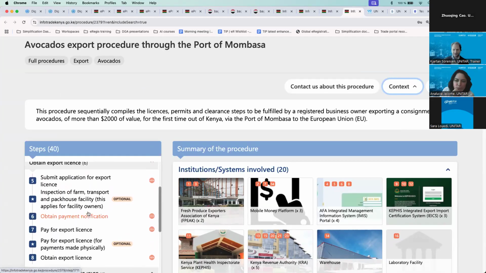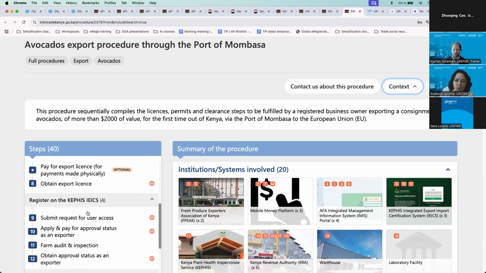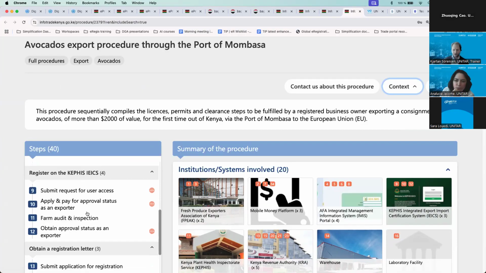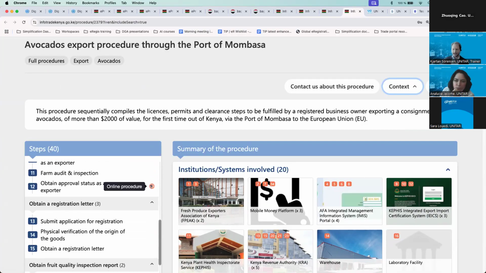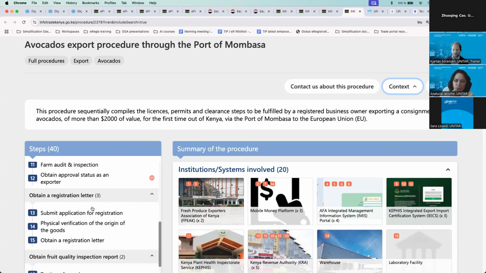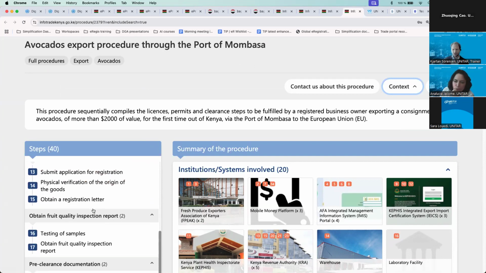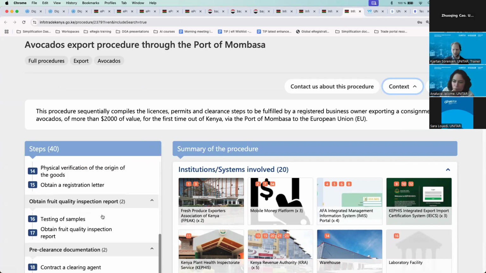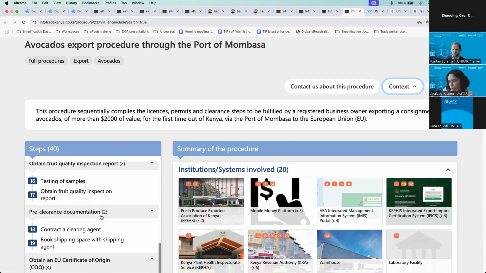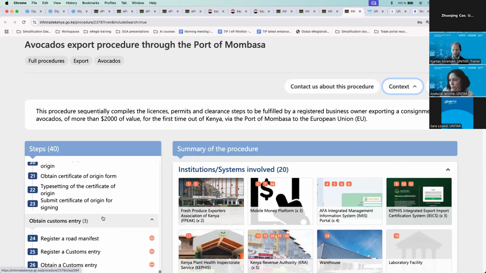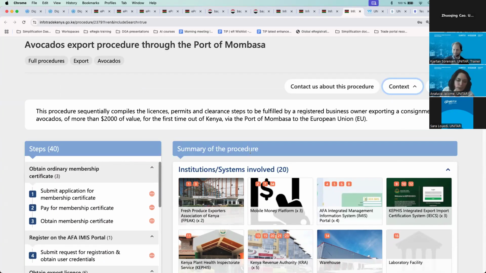Another 6 steps, you need to register on that CAFES portal. Another 4 steps. You see a lot of the steps are actually online, and some of them are physical. You need a registration letter, you need the food quality inspection report, 2-step pre-clearance to get the pre-clearance documentation, the certificate of origin, a total of 40 steps.